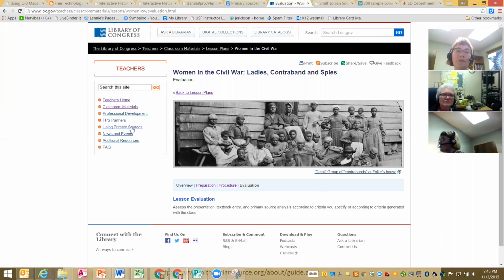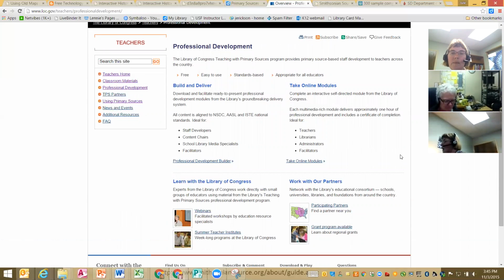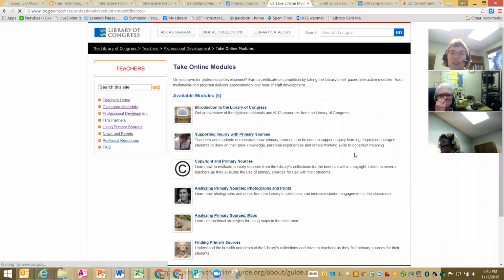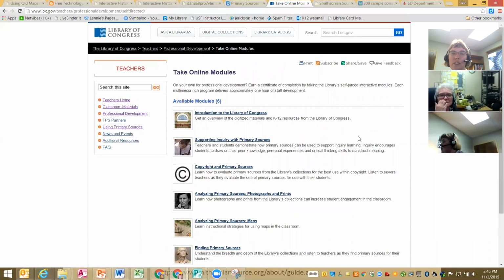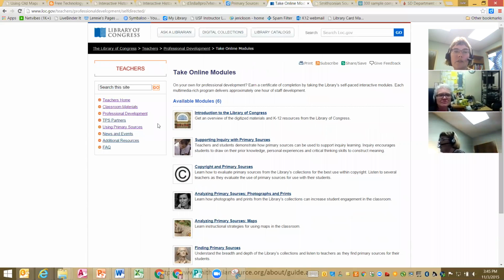As you go down the left-hand side of the page, there's also professional development. And so you can go through and look at some of the options that they have. They have online modules, and if you go in and look at those, if you want to, get an intro to the Library of Congress or learn more about copyright, you can actually go through any of these online modules and take those. So that's the teacher component of the Library of Congress.